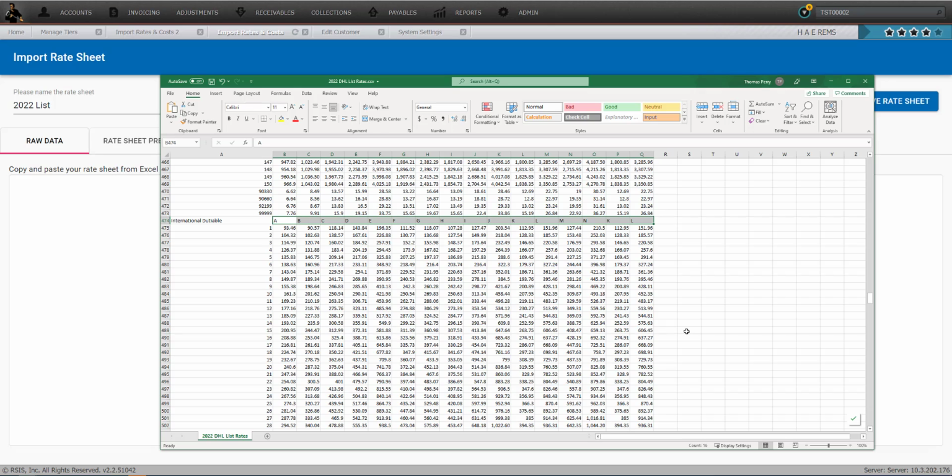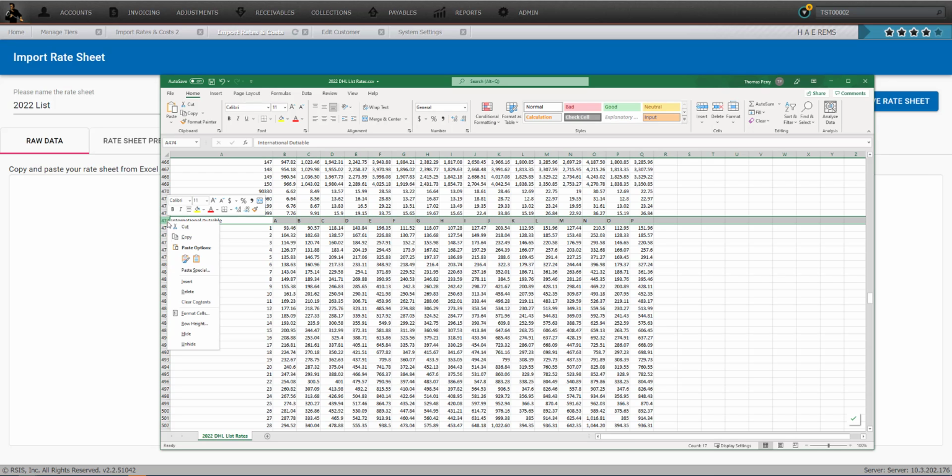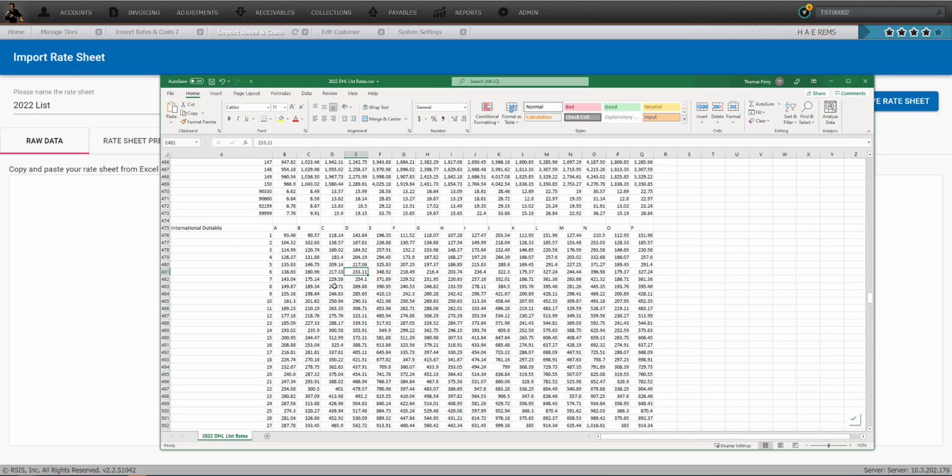And I just see it found a typo. Okay. And I need a space here. This is the mass rate sheet file I've been building. So I just realized I made a mistake here. So what you would do is you'd copy the rates.